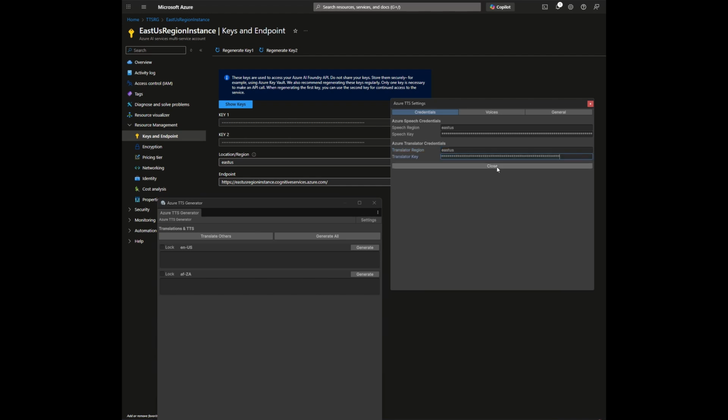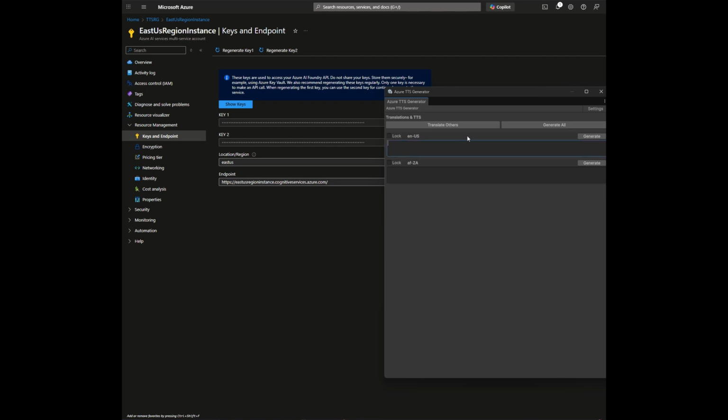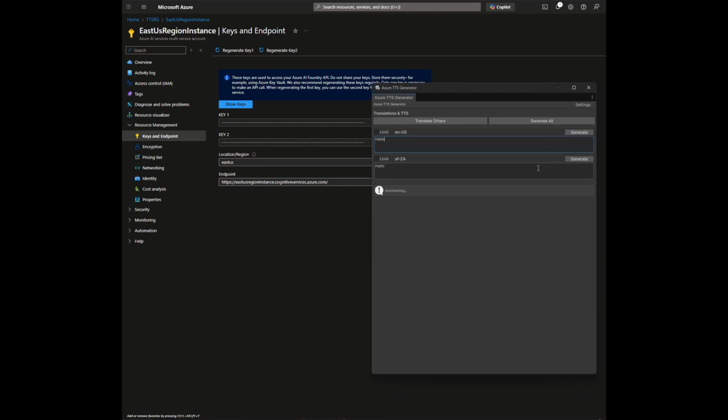All right, now we can close this, and let's see if this is working. Translation is working, and let's see if we can also generate. Perfect, we got everything working.